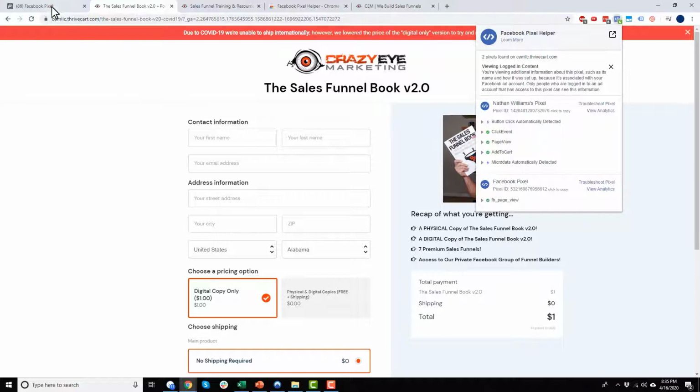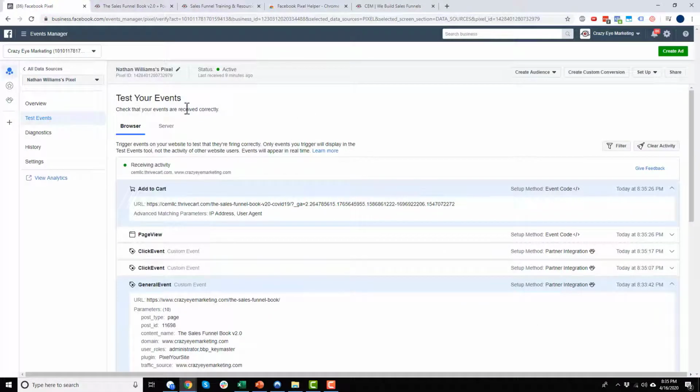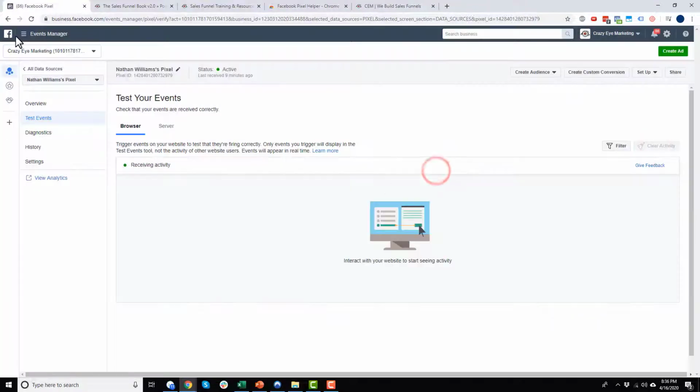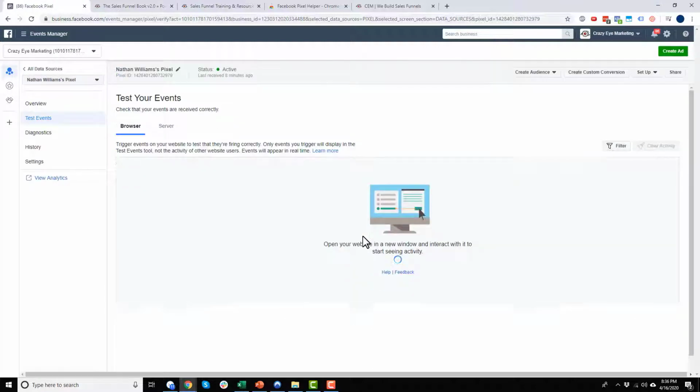So anyway, that's pretty much it for this test events feature that Facebook offers. It's pretty simple and easy to understand. Probably the trickiest part is to clear your activity here and refresh your page to enter in your page path. So of course, before going live with anything, I highly recommend using this test events feature as well as the Facebook pixel helper just to make sure everything is firing properly.